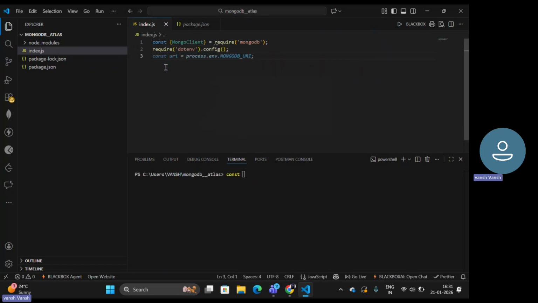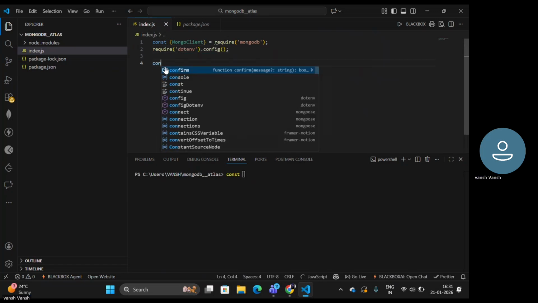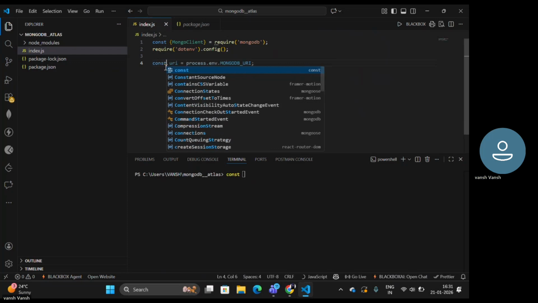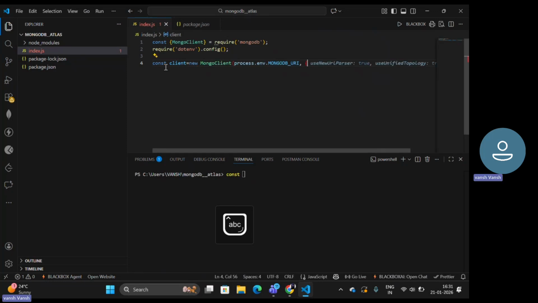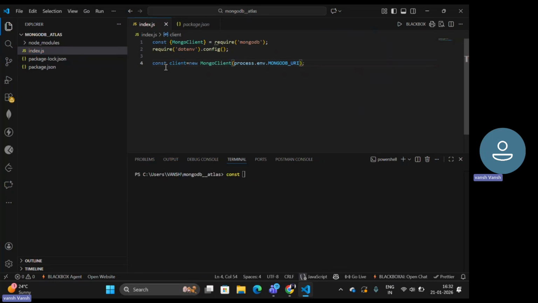Okay, that is done. Now I will do const client equals new MongoDB client, and it will have the access to my MongoDB URI. Like space and just close it. Yeah, process.env and MongoDB URI will be there.